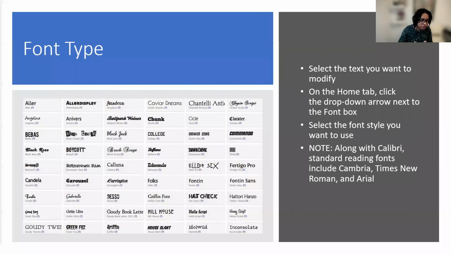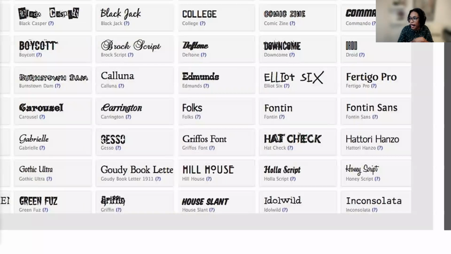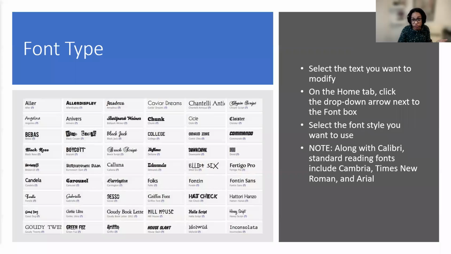How silly would it look if you picked Elliot 6 or Griffin for your resume? It would look a little odd. But if that's your creativity, I mean, you can do whatever you'd like, honestly, but that's just a note.